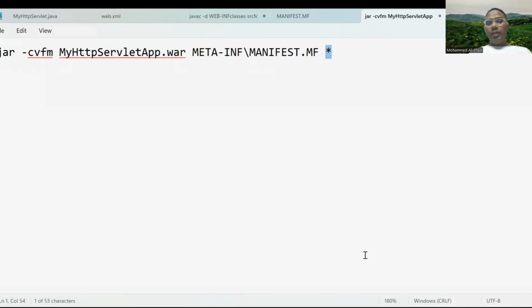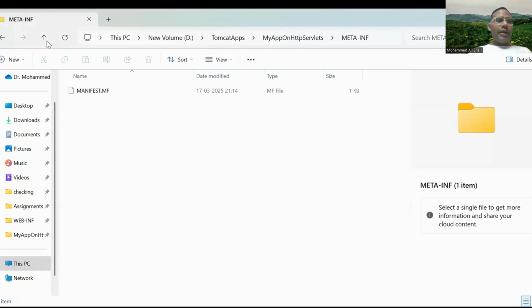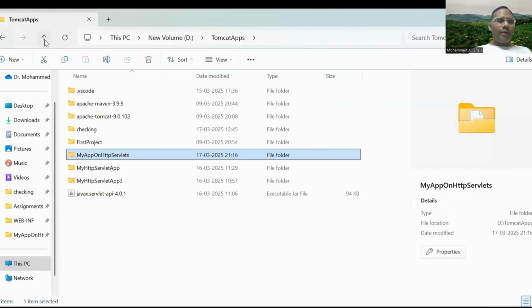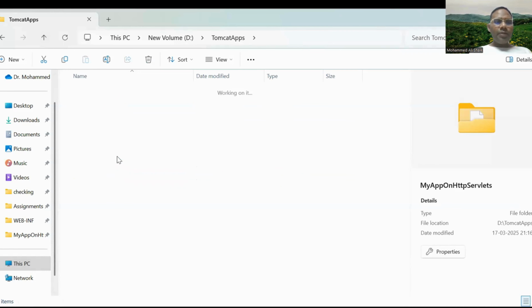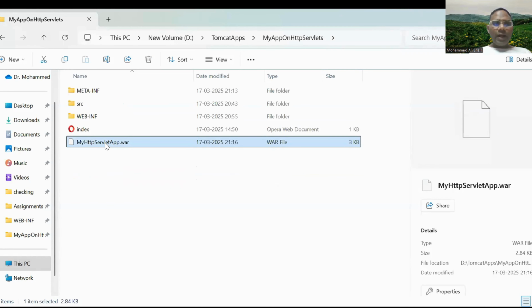So if you see the folder, is it having a war file or not, we'll see this now. So in the folder, we are having my app on HTTP Servlet. If you see at the last, you are having the war file. Now, this war file has to be loaded onto the Tomcat server.